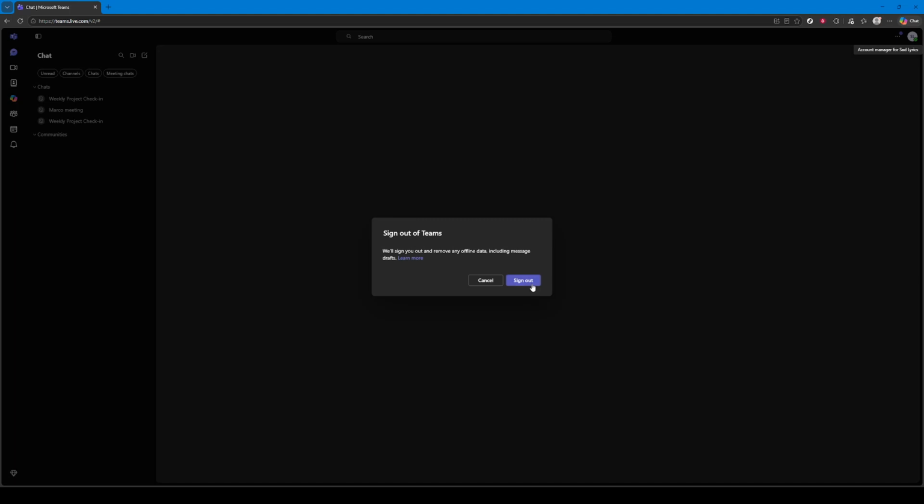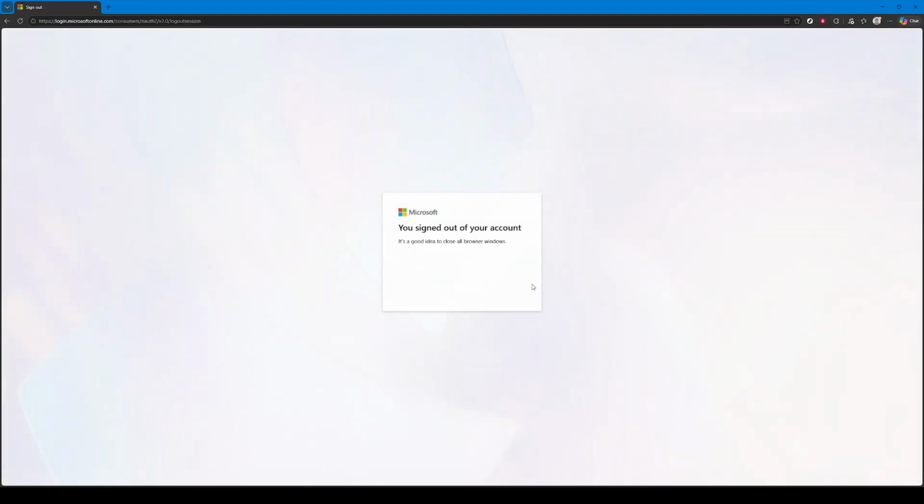Once you've confirmed, Microsoft Teams will promptly sign you out, and you'll be taken back to the sign-in screen. This screen is your assurance that you're no longer logged into your account, making it safe to step away from your computer or let someone else use it without accessing your Teams data.